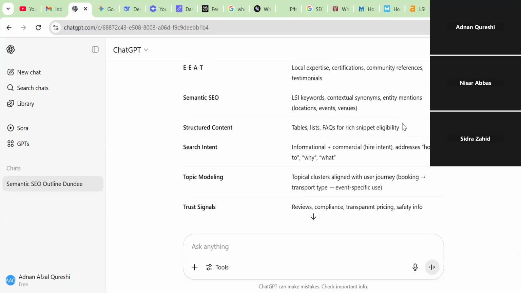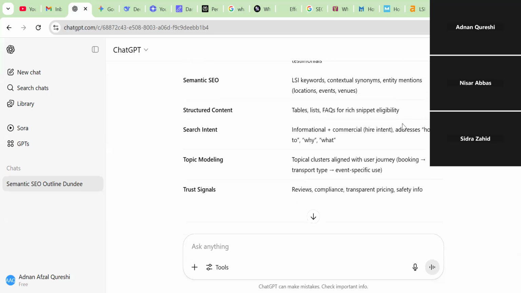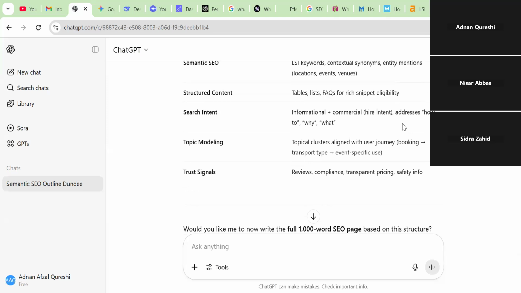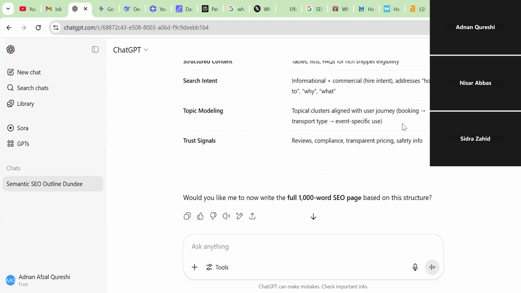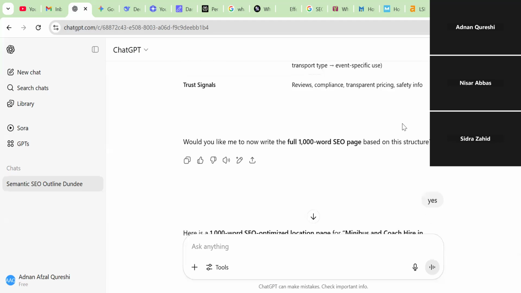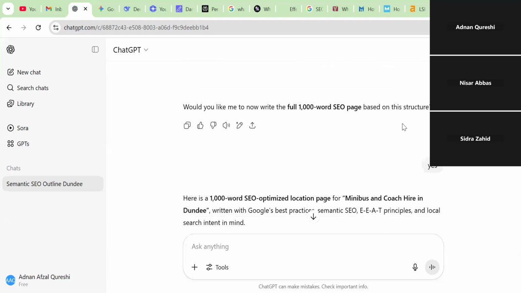For structured content, for search intent, if you tell ChatGPT to write informational search intent content, it writes informational content. If you tell ChatGPT to write commercial search intent content, it writes commercial. If you tell it transactional, if you tell it navigational, ChatGPT can do that for you. Topic modeling, basically topic cluster strategy, and trust signals. So this is an outline that ChatGPT gives you.